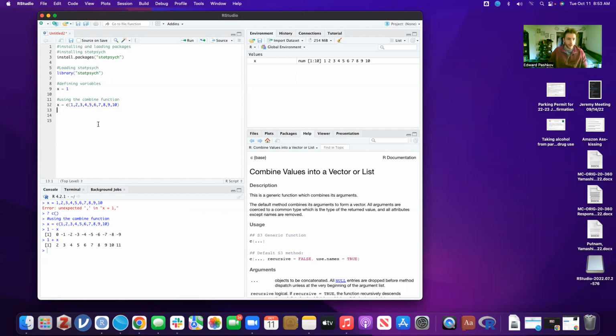Now, since we've now defined x, another really quick thing to keep in mind is that R updates variables as you update variables. For example, since I've defined x equals 1 here, if I keep running, x will update. So if I want a variable that's equal to 1, I need to change this to y. In that case, I'll have two variables, y equals 1 and x equals 1 to 10. So just keep in mind as you go, it does update. That's a pretty useful feature.